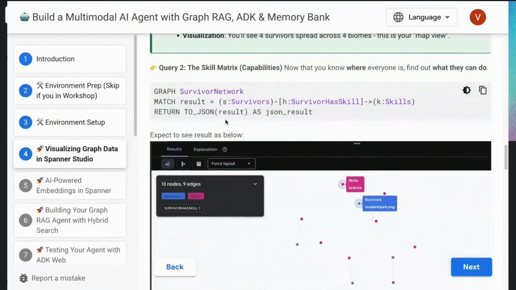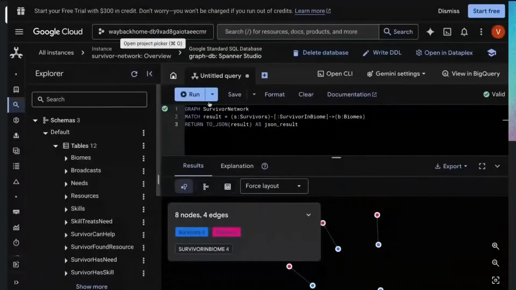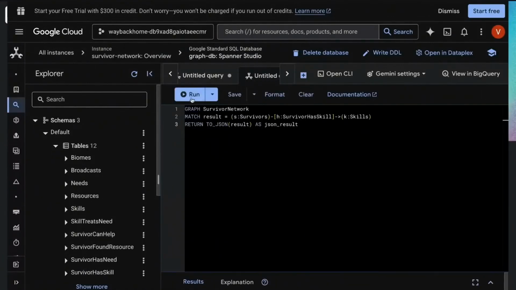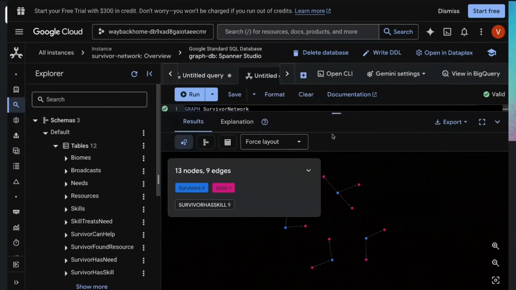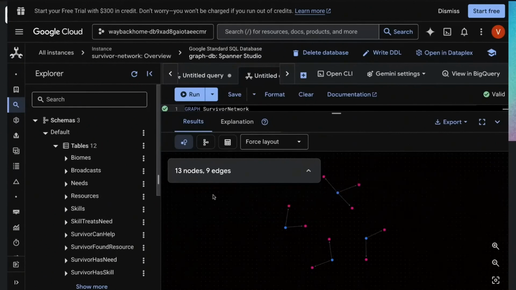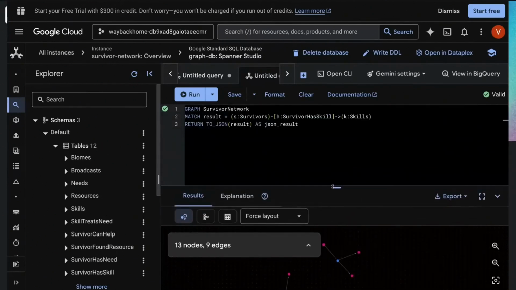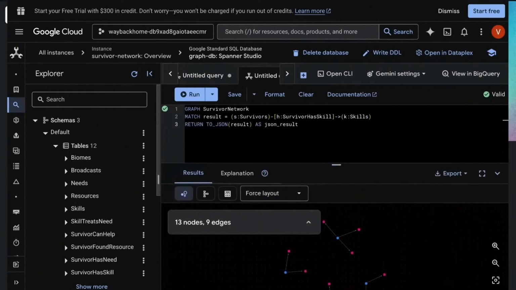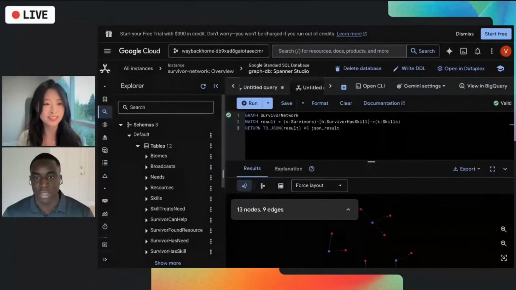Next, I want to understand what their skills are. I have 4 survivors, so what skills do they have? I copy this and go back to my Spanner Studio. You can open a new tab or replace the existing one. I open a new tab, paste it and click Run. I can notice that some have 3 skills and some have 2 skills. Some are really talented. Overall, it's a really easy way of visualizing the graphical relationships, and we're doing this all with Spanner. Later on, we're going to add vectors to this as well, and then do semantic search alongside it. So it's a really powerful tool in one DB.